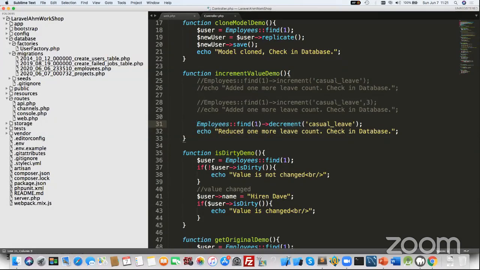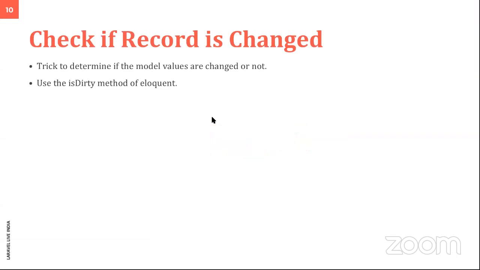So please note that this will only work for integer or decimal kind of number columns. You cannot do these operations with string, meaning varchar or text kind of columns. Right. Now let's move to our next trick.